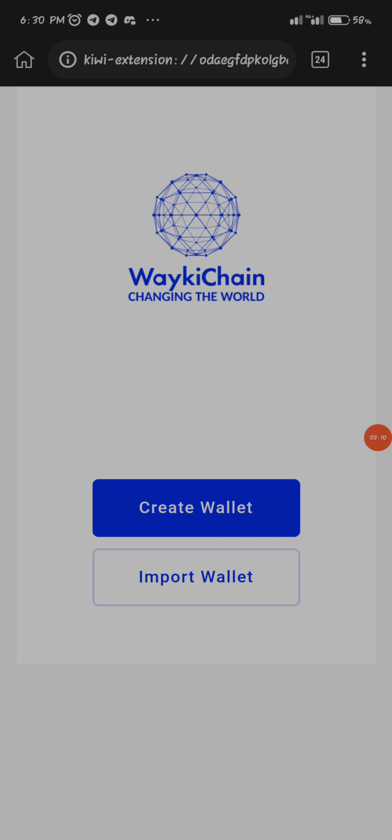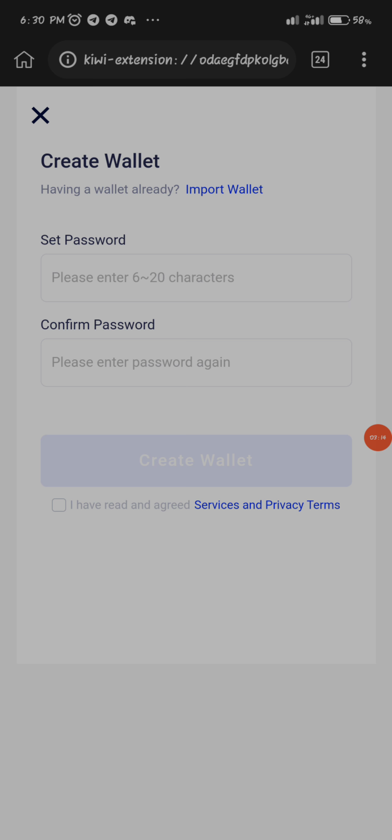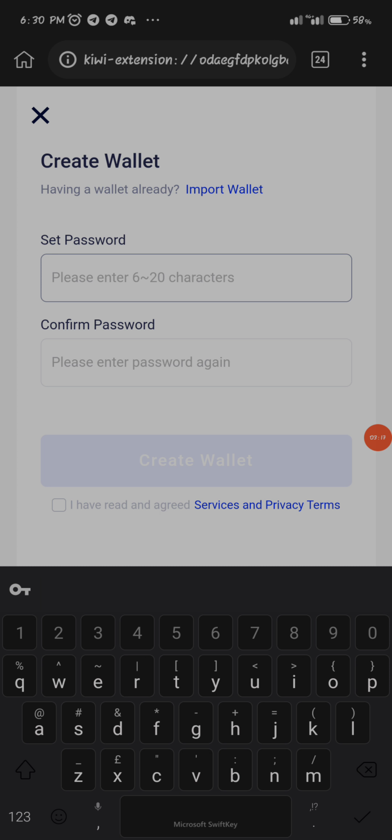It will ask you to create a wallet now. Create wallet, confirm, then you set a password. I'll just use this wallet for demo purposes. I won't be using it to run the airdrop exactly, it's just to show you. I won't even save the key phrase. So here, let me just set any password.